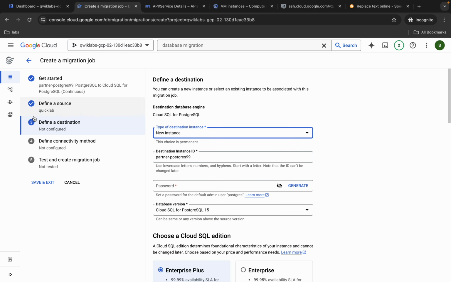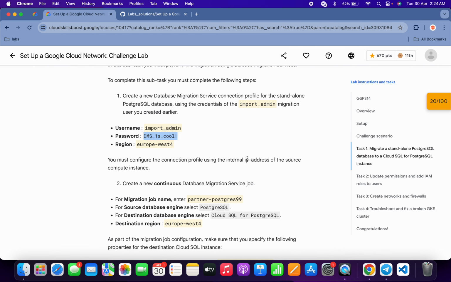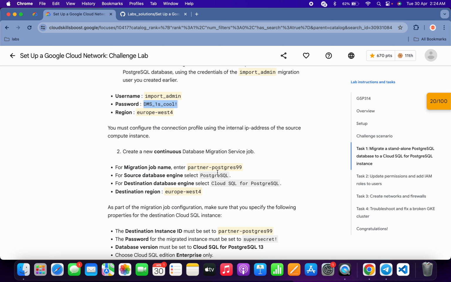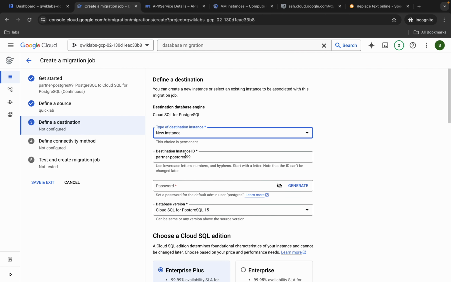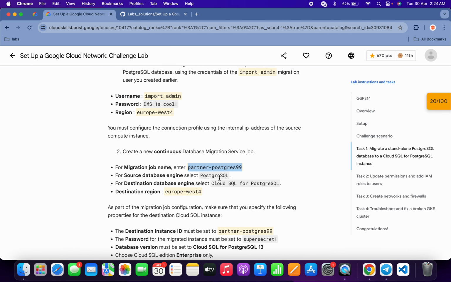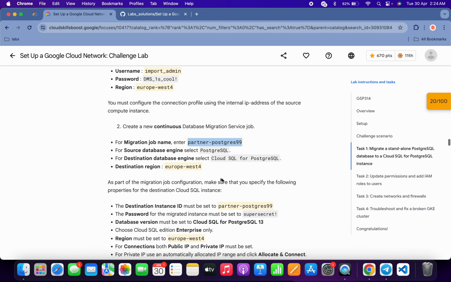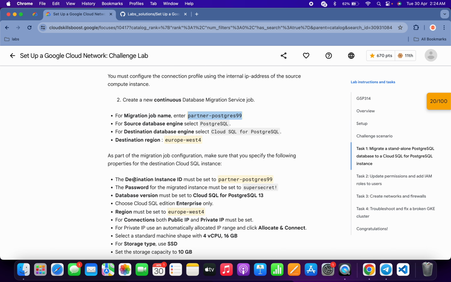And it's done. Now this is a very important point, so make sure that it must be a new instance. Now for the destination instance ID, just scroll down, and from point number 2 you can see this ID. So copy this and replace it over here, like this. Now for the password, just copy this password. Okay, I'm sorry for that. This is the destination ID. Make sure that you do not make this kind of mistake.